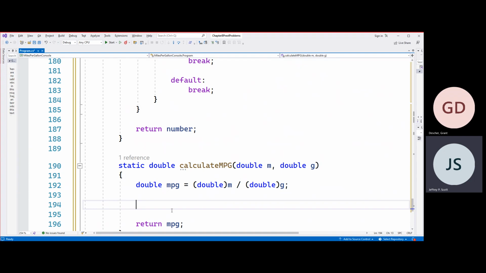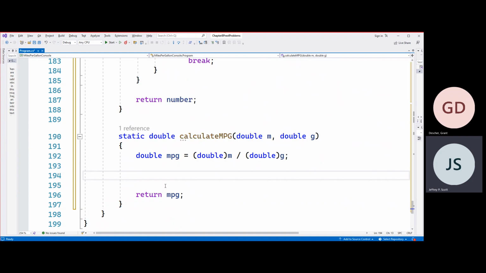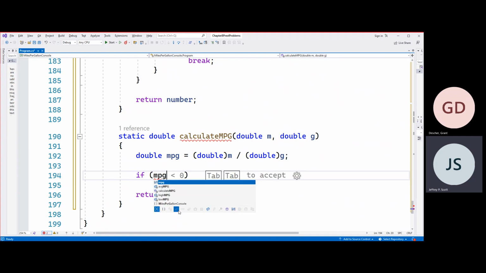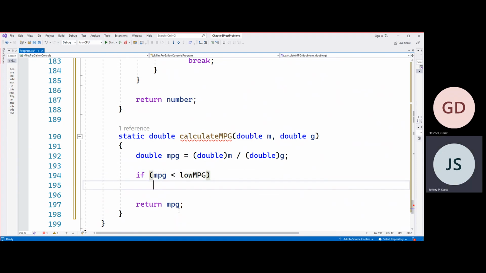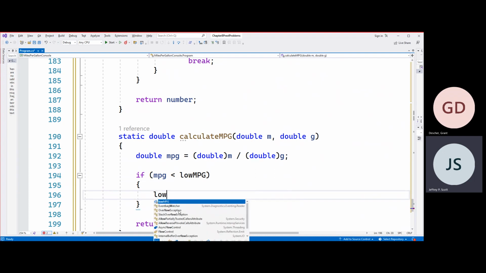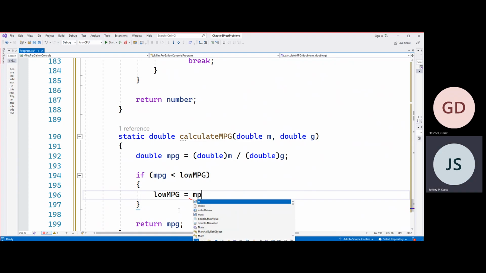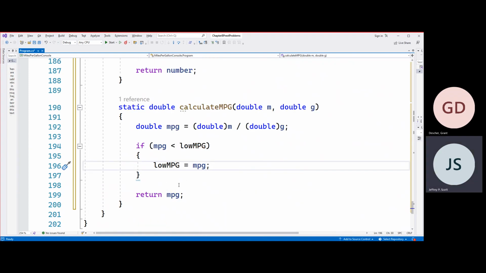But there's two more things I need. I need the low MPG and I need the high MPG. Now, I'm going to put this in here and I'm going to do it. It's not the wrong way, but I could do it like this. I could say if MPG, what I just figured out, is less than the low MPG, okay, then low MPG is equal to MPG. And that would work just fine. It's 4 lines of code, but it would work just fine.